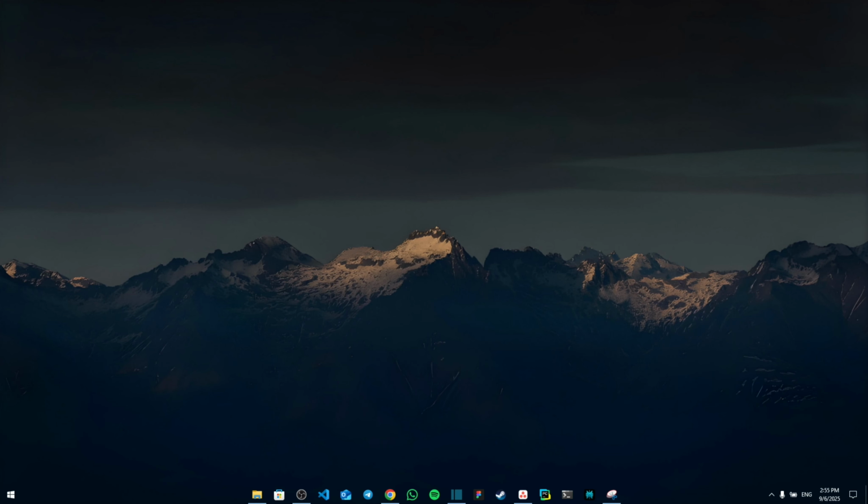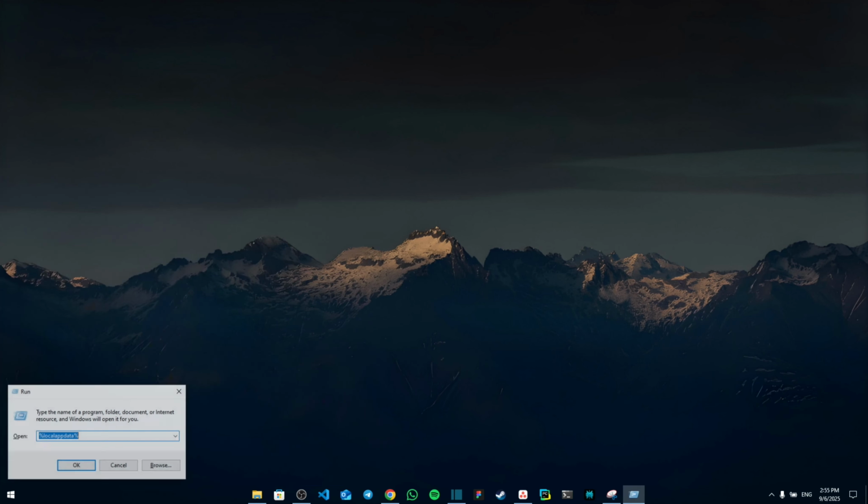If you get this error, then most likely you're on Windows, so hopefully this should help. First of all, you're going to go to the start menu, type run, and then in run you're going to write this code right here: %localappdata%.